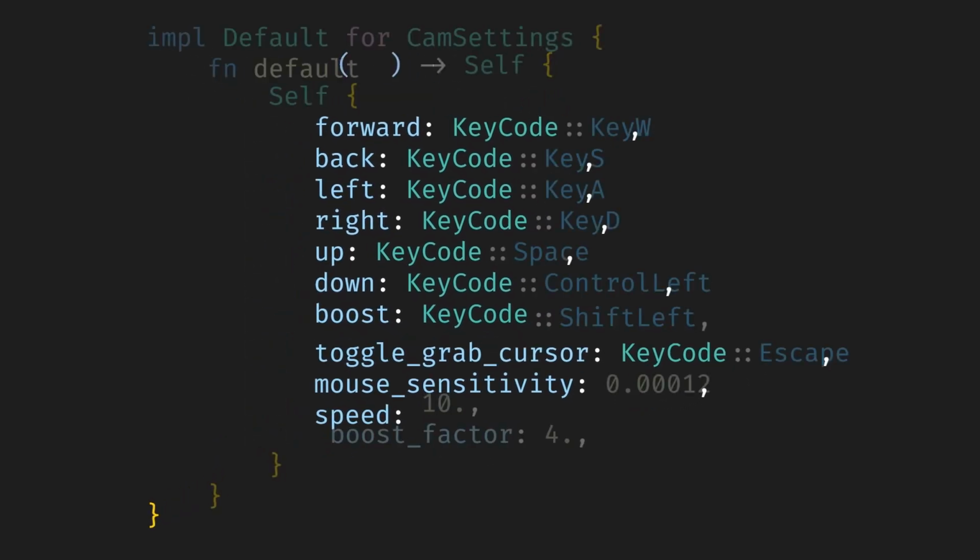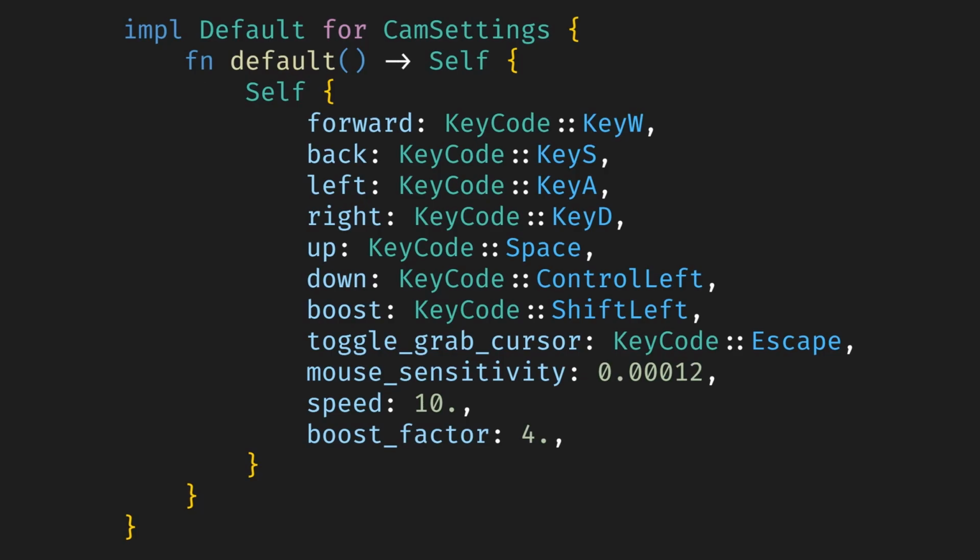As you can see, I've assigned pretty standard default values to this of W, S, A, and D for the movement keys, space to go up, left control to go down. Holding shift will make you move faster. Escape will toggle the cursor grab.